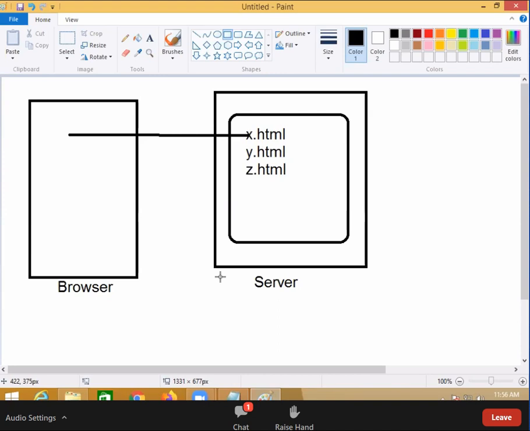Writing programs at server side is nothing but extending the functionality of which one? Server. The general meaning of server is, you go to a hotel, right? In the hotel you find a server. The job of the server in a hotel is what? Providing service.